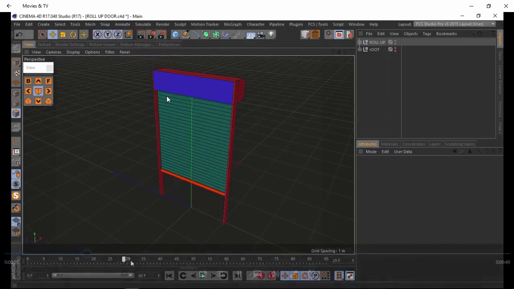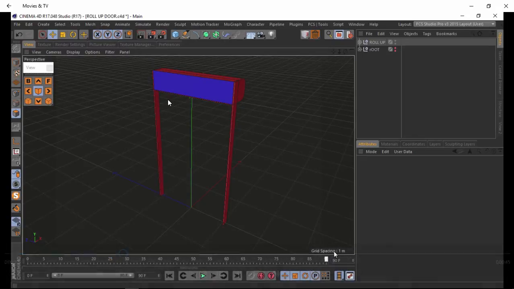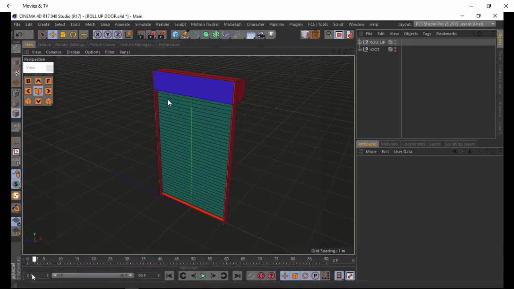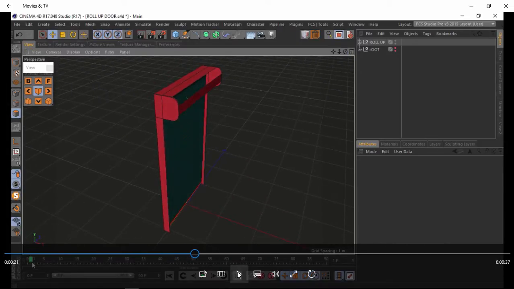We're going up, and then we're going back down. Okay, so that's what we're basically going to be creating today. So guys, let's get started.